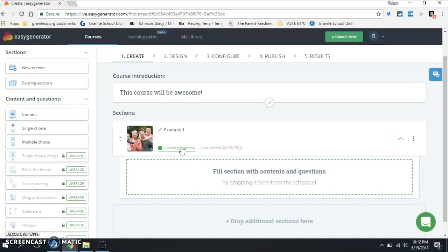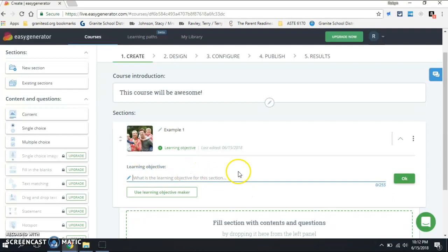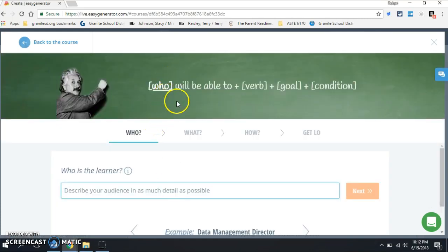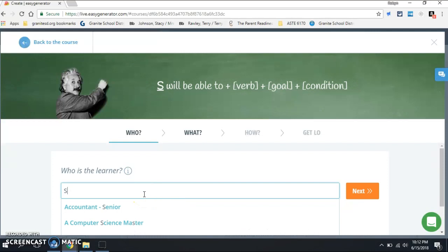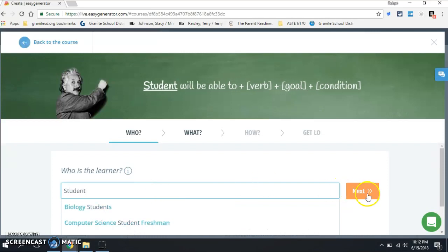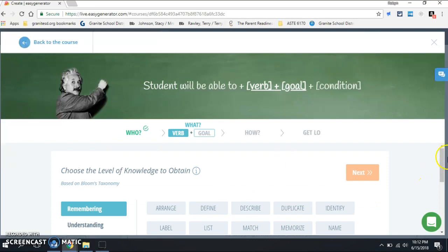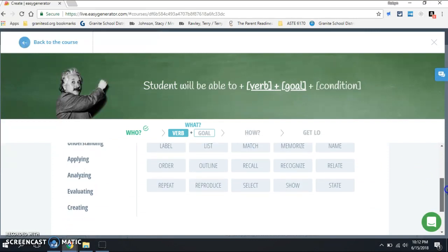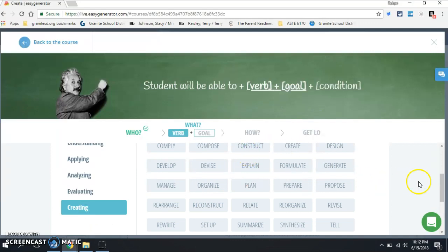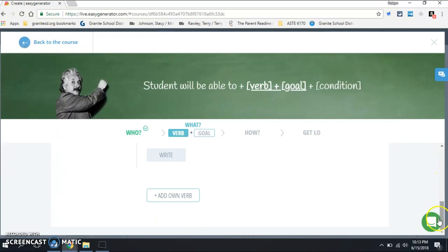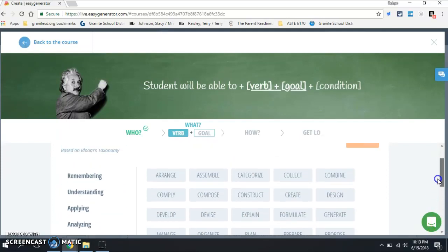The next thing that I really like about these, other than adding the picture, because I'm very visual, is that they have a place where you can add your learning objective. And they also give you this learning objective maker, which basically gives you a sentence stem that you can just fill in your information. So who, your students, what are they going to do? This is based on Bloom's taxonomy, so it gives you verbs that you can use. And there is also an option to add your own verb. So if you don't see one there that you like, you can always add your own.